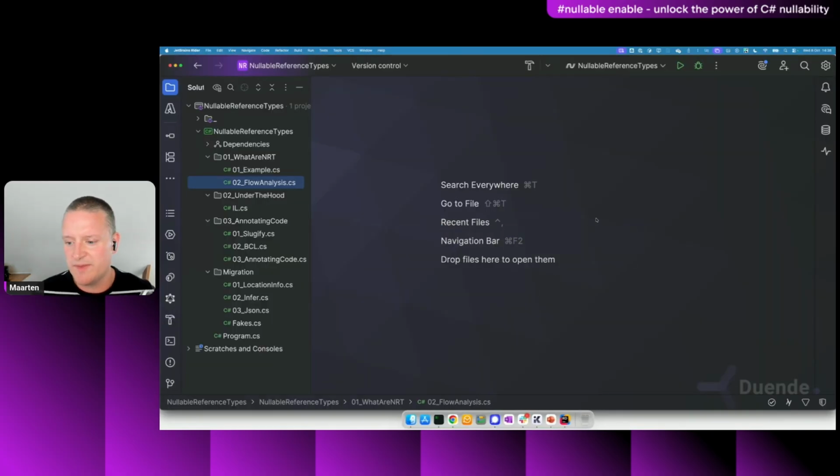And I know previous talks at this conference had a bit of a promo for the Islands theme, which looks fantastic. But also you can add a nice background to your IDE, and that also looks nice. Anyway, flow analysis.